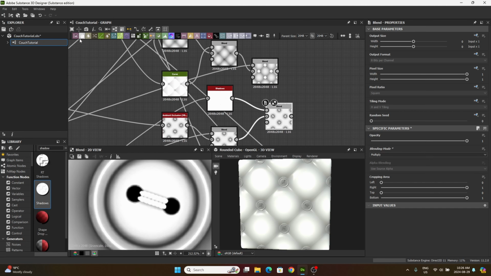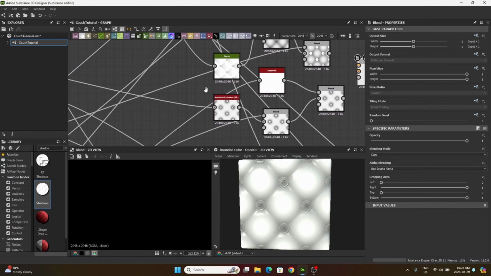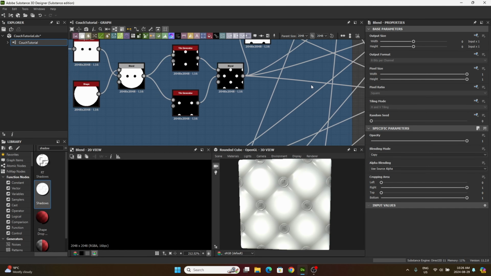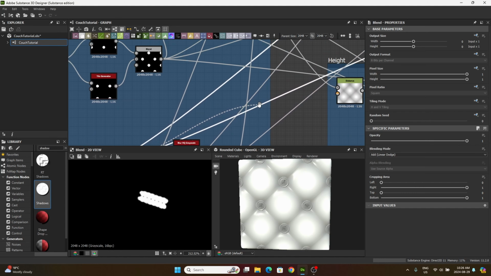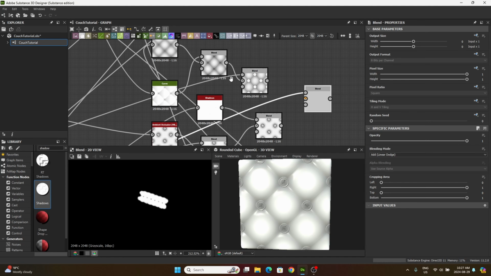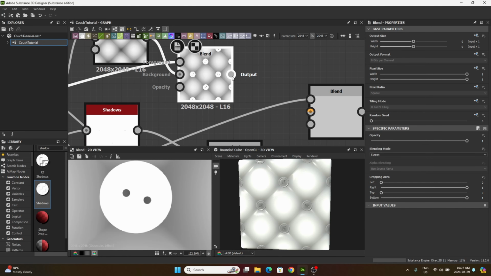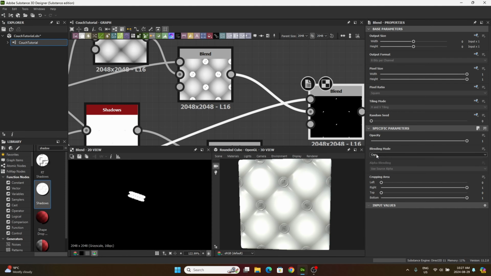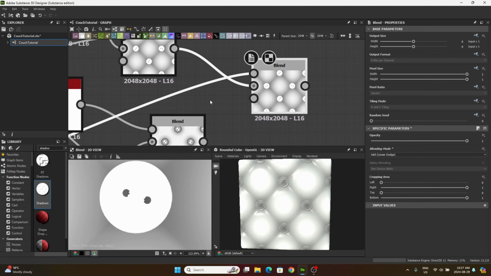And now there's going to be another blend node. And our foreground is going to be our thread mask, so it's going to be this blend node over here. And our background is going to be this blend right here. And we're going to set the blending mode to add linear.